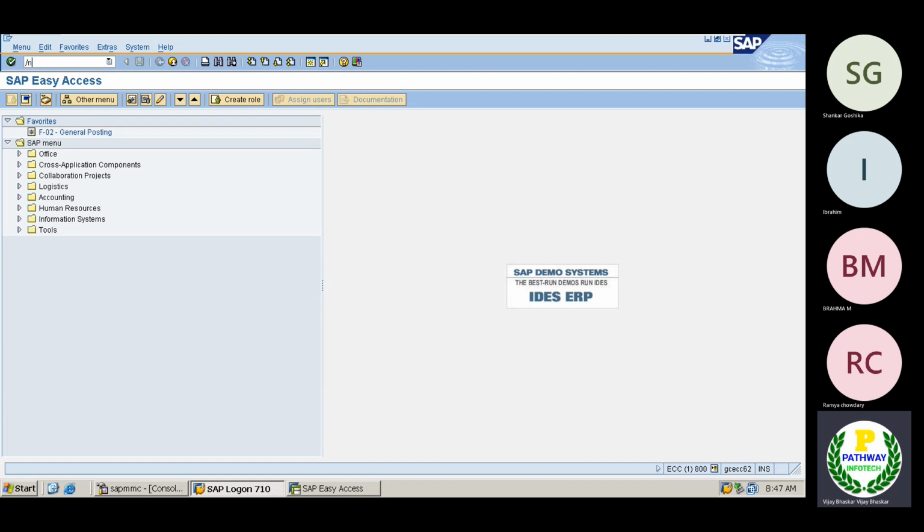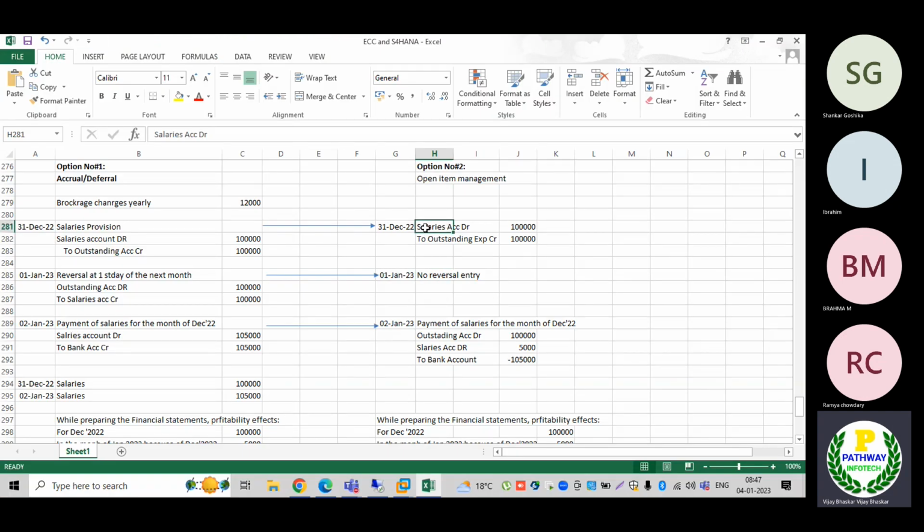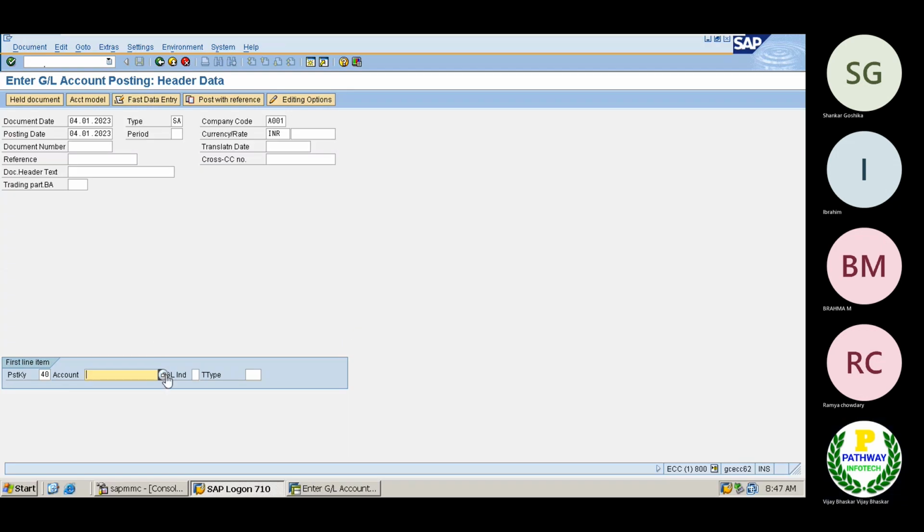Let me do the postings here straightforward, with transaction F-02 itself. I will make the provisions. Company code is A001, currency is INR. Then you can see the accounting entries here. The salaries account is debited, the outstanding expenses account is credited. I will take only one example.